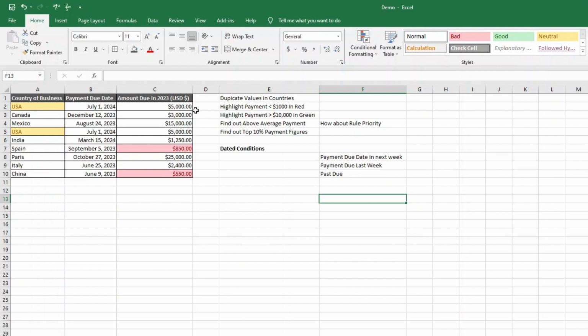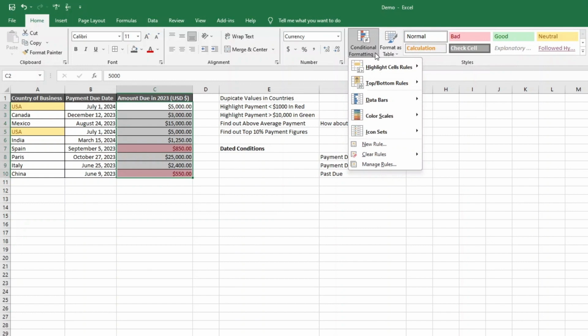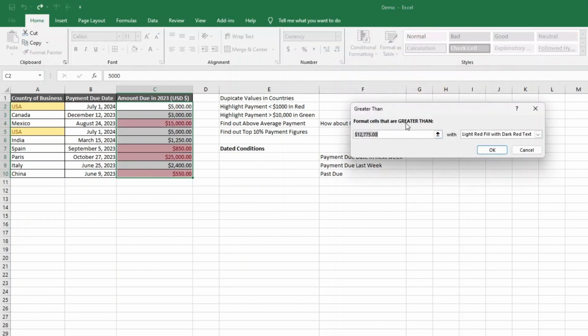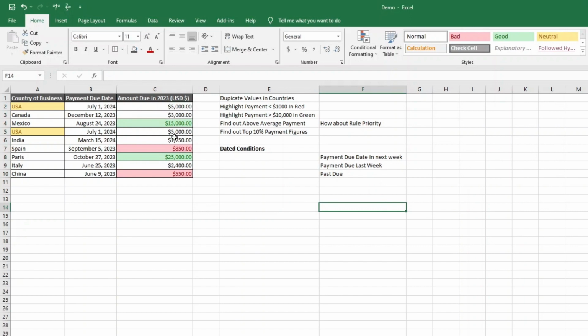Let's go to the third condition. Anything greater than 10,000, highlight in green. So greater than 10,000, and let's do it green. Here you go.